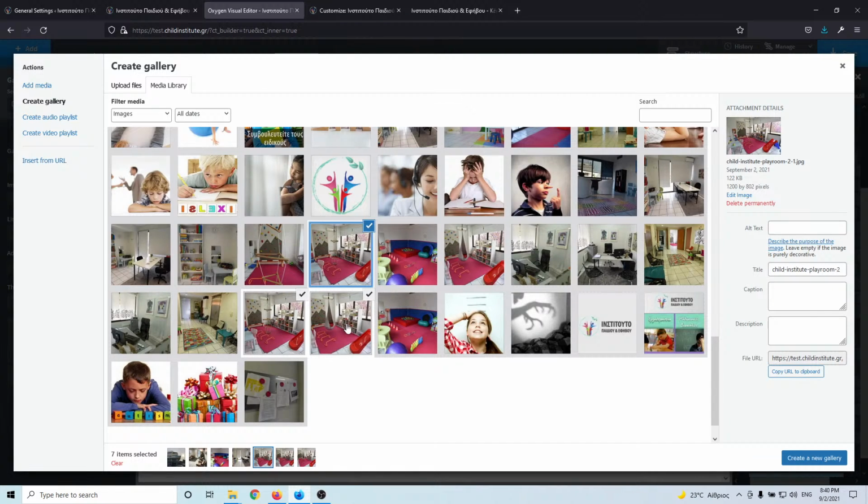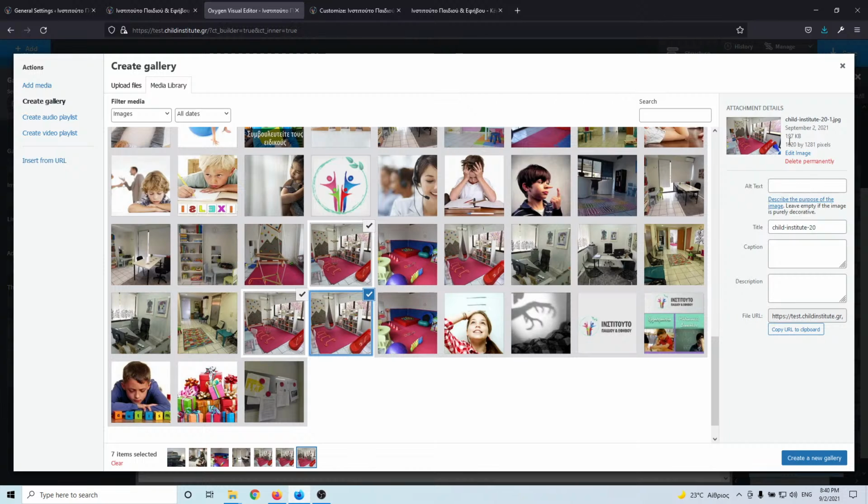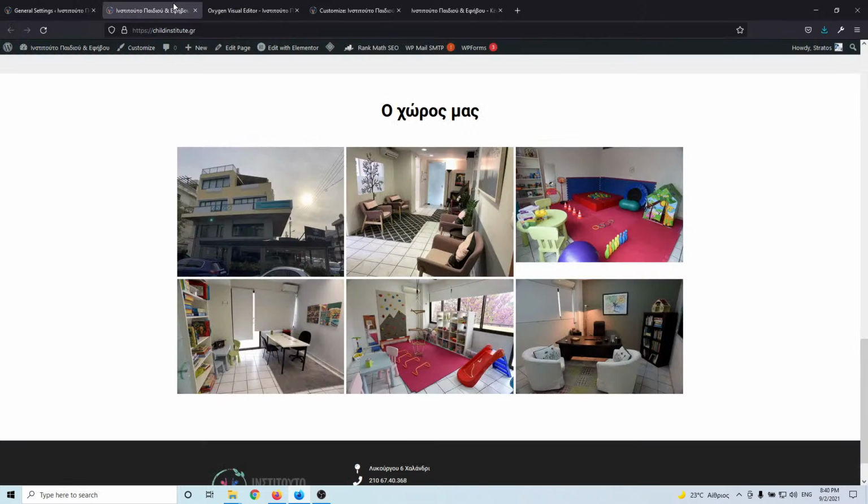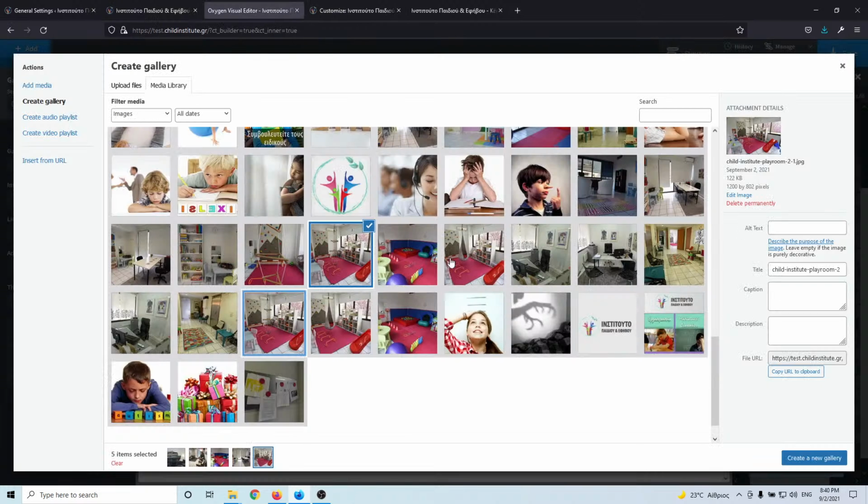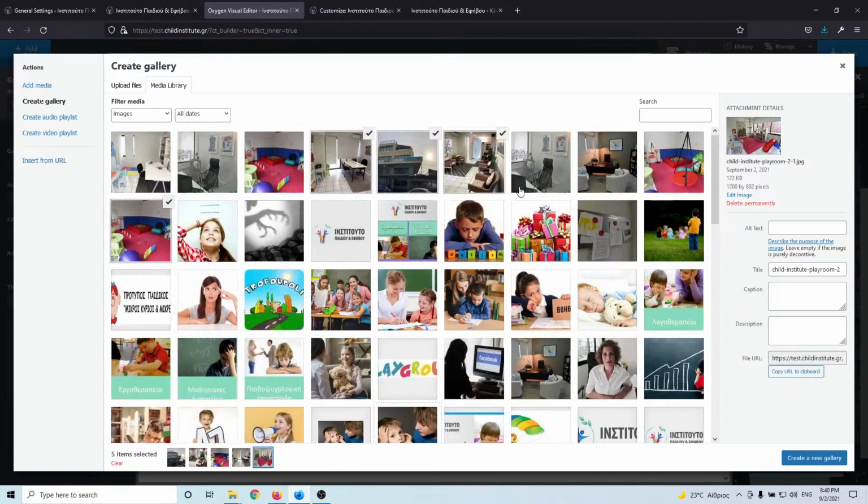Okay, 1200 pixels is better instead of using 1920. It's way too big for a gallery image. Okay, I don't need that big image. Okay, and the last image was the desk with the seats. That was, I think, here.